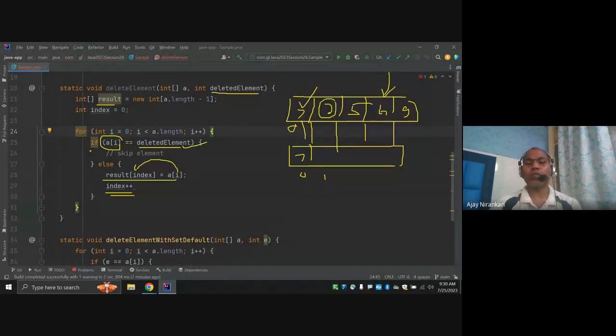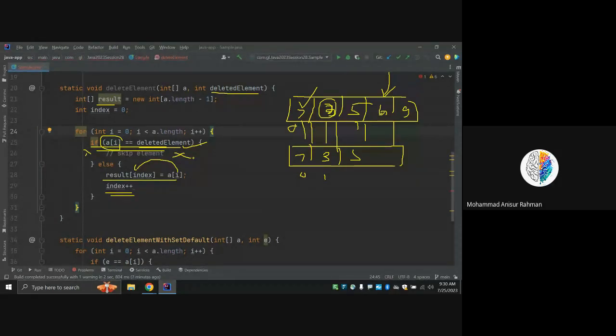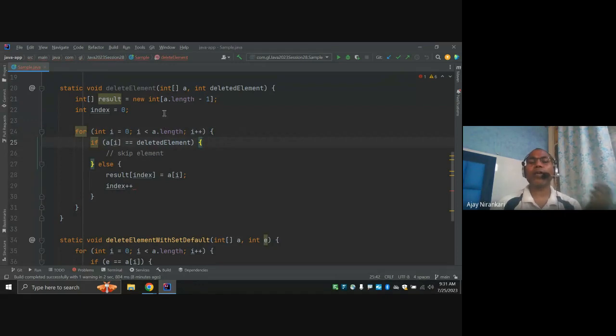So not match 6, don't do anything. Go here and copy this value to the here. This is the 3, right? Again go to the next element 5, copy here because 5 does not match the deleted element. Once you reach 6, this is the 6 match, don't do anything, right? So this is the logic. We are copying the original input value to the result, and those that match, we don't copy. Okay?